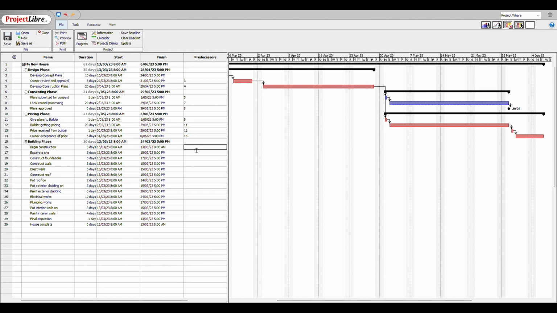So when can we begin construction? Well, we can begin the construction once the owner has accepted the price. So we will begin the construction when the owner has accepted the price and the plans have been approved. How about both of those things? So this time, plans approved is task number 9. We put a comma and we can indicate another one that we're also waiting on the owner acceptance of the price. There we are.